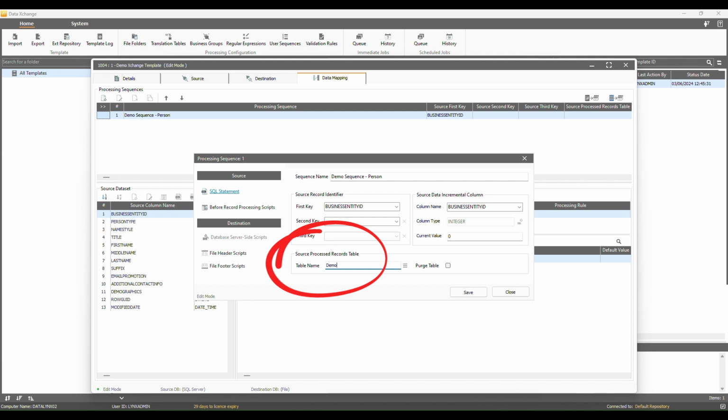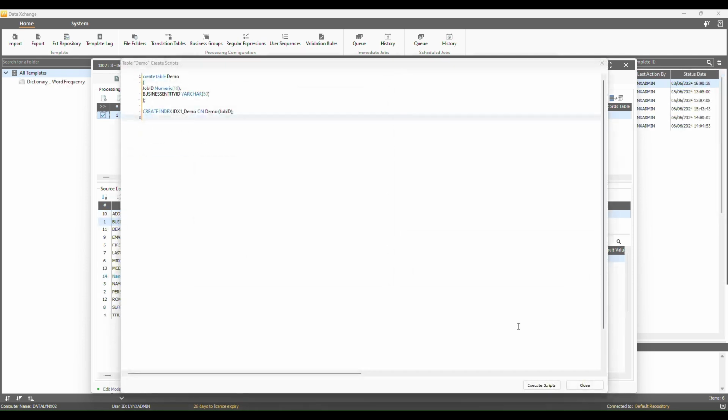Let's give a table name as Demo. Select the 3 lines icon adjacent to the table name. This action brings up the Create Table Scripts screen on the interface. The script includes 2 columns. One denotes the job ID assigned by Data Xchange to this particular job, and the other represents the unique key of the source table. Click on Execute Scripts button to create a table in the source database.